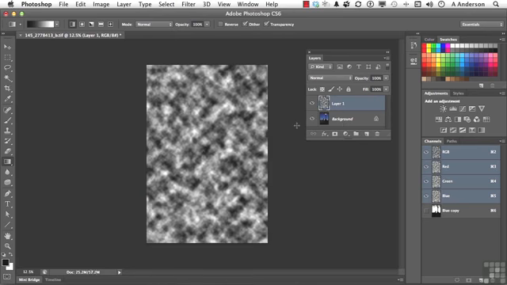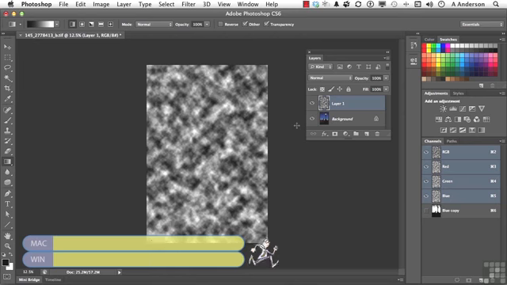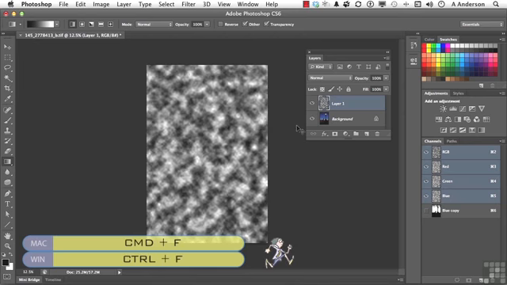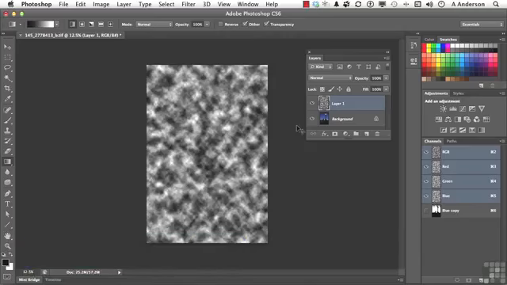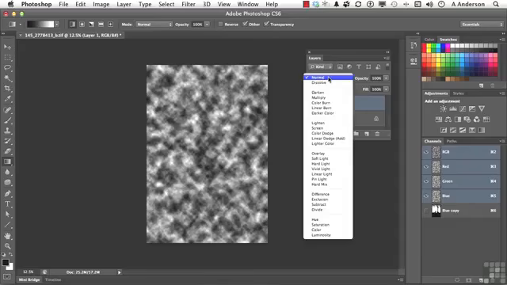Okay, what it did, it took the black and white colors, foreground and background, and made these, well, I guess you call them clouds. If you press Command F, you can repeat the last filter that you did and maybe get something that you feel you like better. Let's stop right there. Change the blending mode of layer 1 from normal to screen.